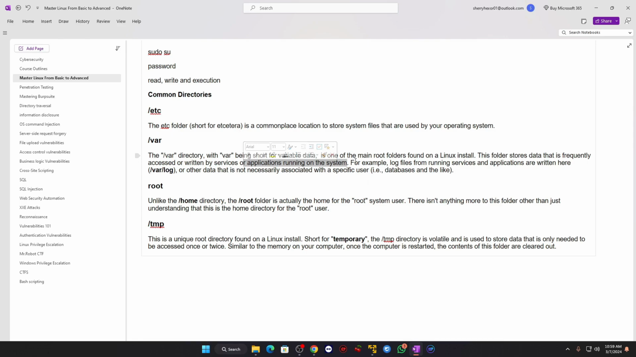For example, your system logs frequently replace themselves, or add new logs, or remove old logs. All this stuff will be in your var directory. Let me give you an example for better understanding. Log files from running services and applications are written here in var log. So basically we have the forward slash var and forward slash log directory, which contains all the logs of your system, or other data that is not necessarily associated with a specific user, for example a database and the like.